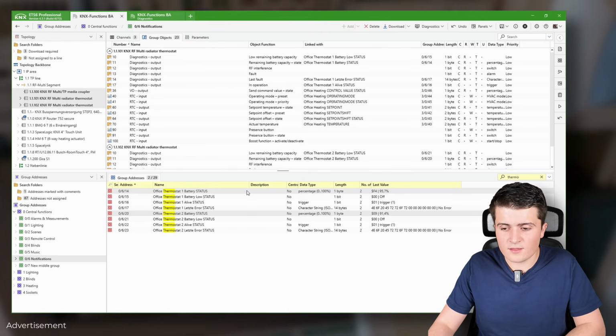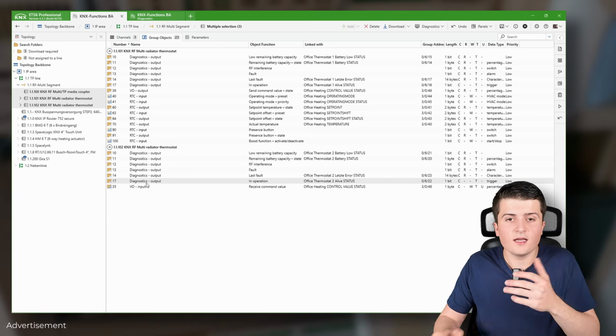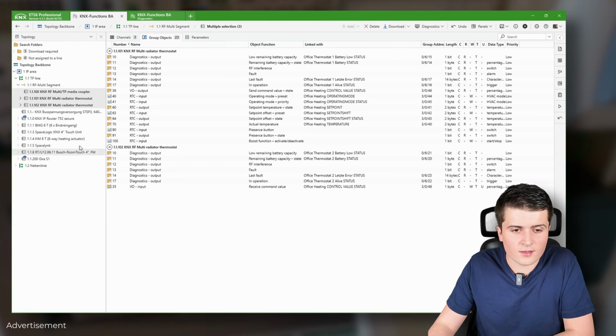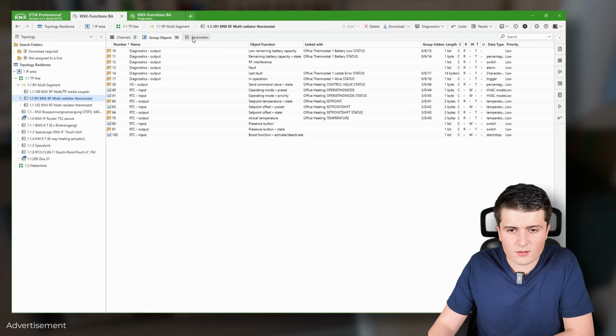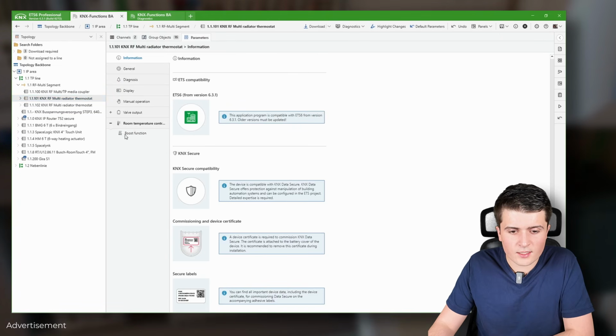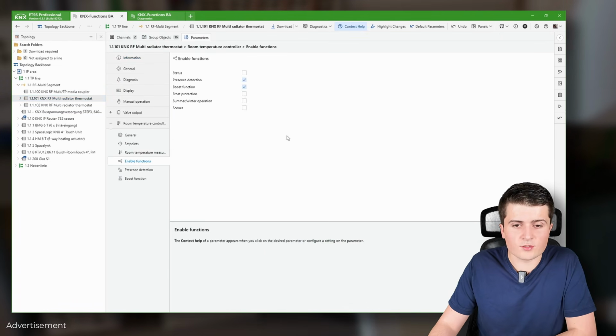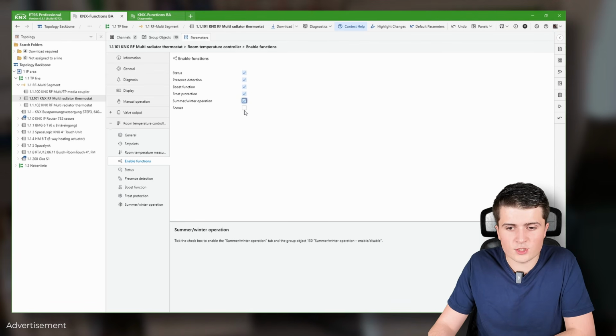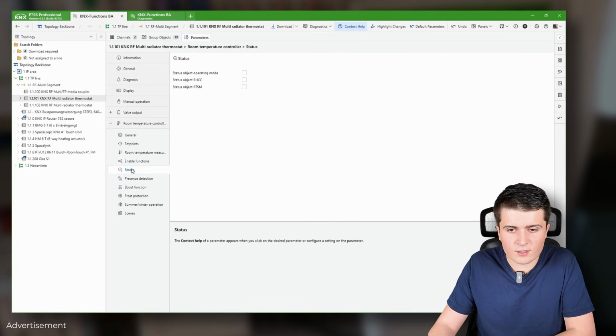So those are here the diagnosis information. And then there are still some additional functionalities in the room temperature controller that I want to show you. So I'll go ahead into the parameters. And down below here we can enable those functions. First of all, status, presence detection, boost function, frost protection, summer winter operation, and scenes. Let us start with the status.